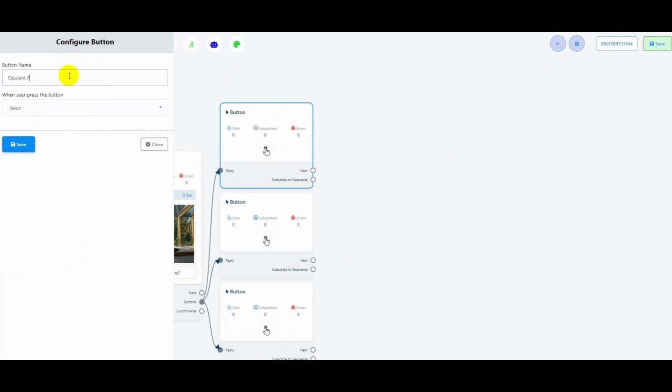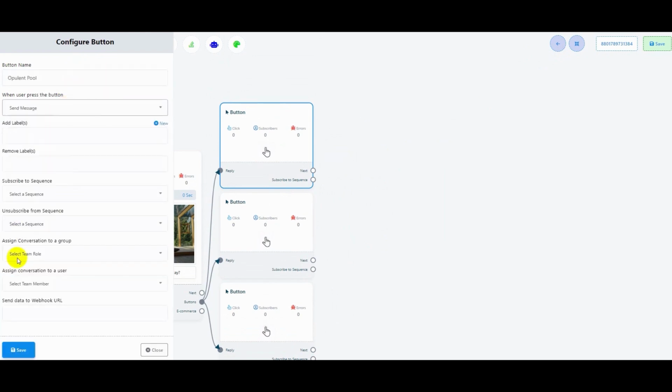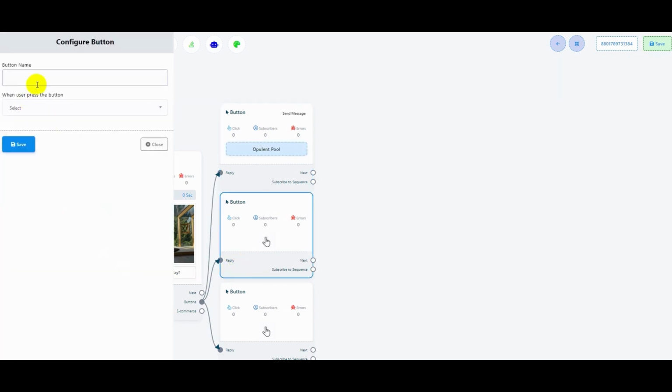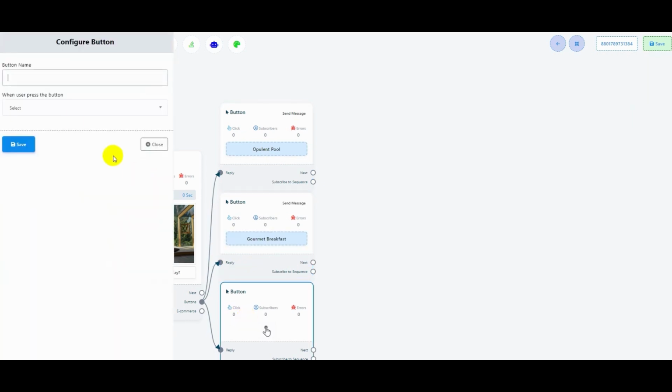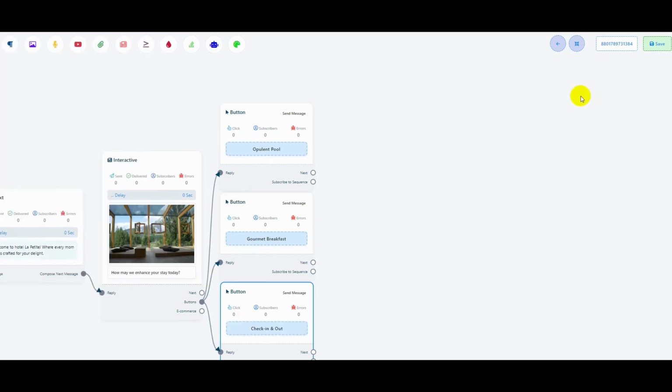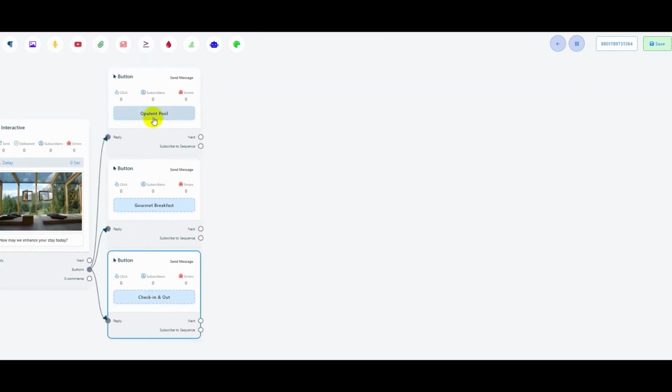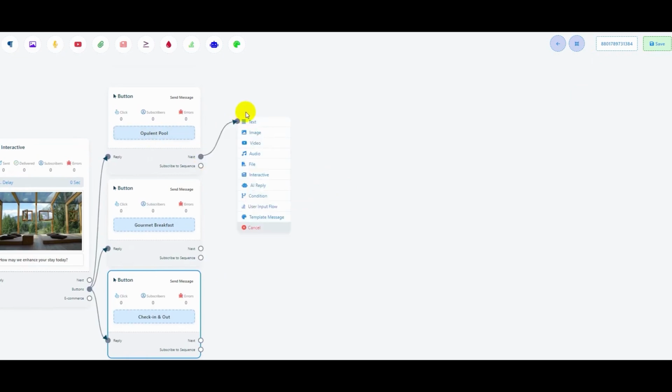The first one is Opulent Suite. Select send message, save. In the second button, I'll write Gourmet Breakfast, select send message, save, and in the third option, I'll add Check-in, select send message and save. Organize it. Let's handle the Opulent button.